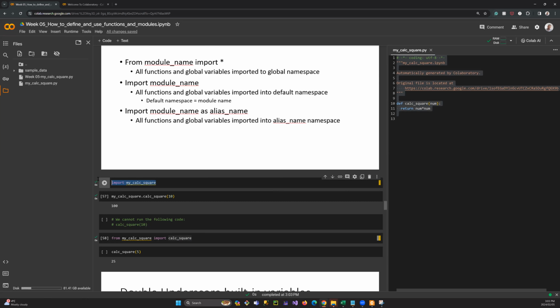Okay. And then I said, you know what? I want to imagine that we have 10 functions here. I want to use this function. So I'm going to say the file that I have already imported, what was the name? My calc square. Go dot calc square, go to that method, and I pass that 10 into it. So technically, open the file, go to that function, pass that argument, and ask it to calculate.